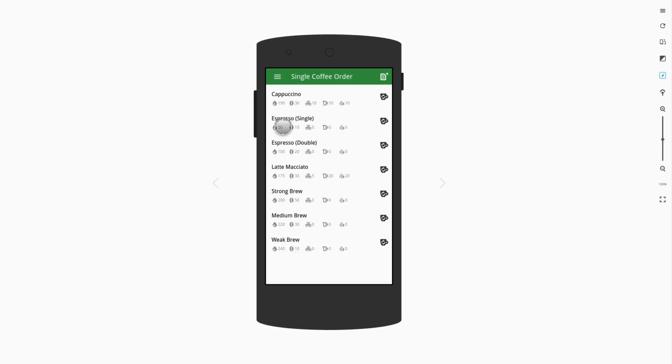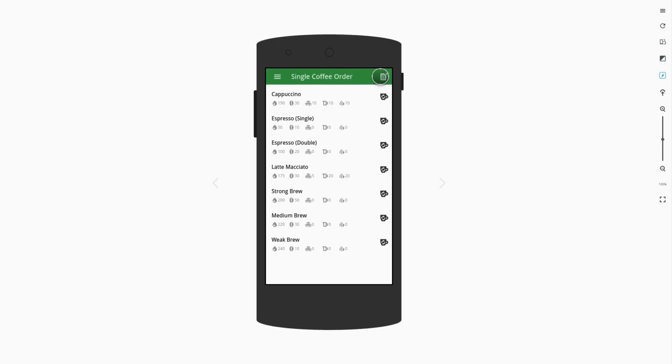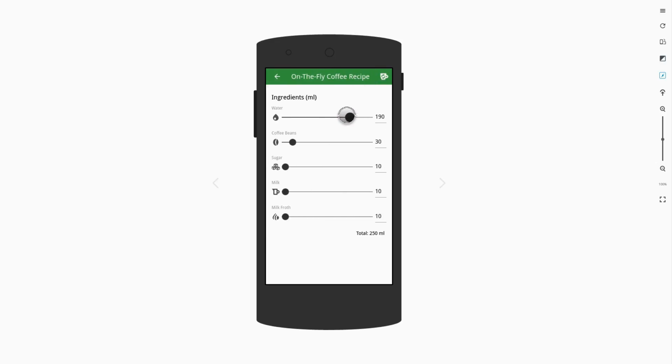The single coffee order page has a list of all coffee recipes the user can order. Each coffee recipe gets displayed with its name and the amount of ingredients. The click on a coffee recipe in the list opens the coffee recipe page showing the details. Here we can change the amount of ingredients on the fly. On the on-the-fly coffee recipe page, it's also possible to configure a new coffee recipe from scratch.